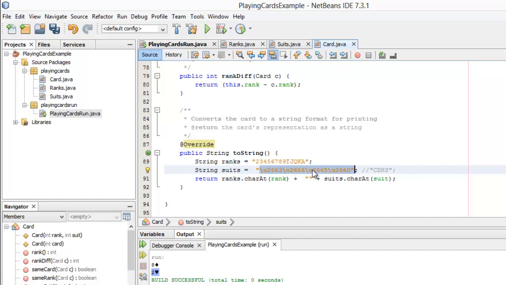Clubs, diamonds, hearts, and spades. So this is a string of 13 characters. This is a string of 4 characters: 1, 2, 3, 4. They're Unicode symbols because I can't possibly type in the symbol diamond or the symbol heart on the keyboard, so I need to know its Unicode equivalent.